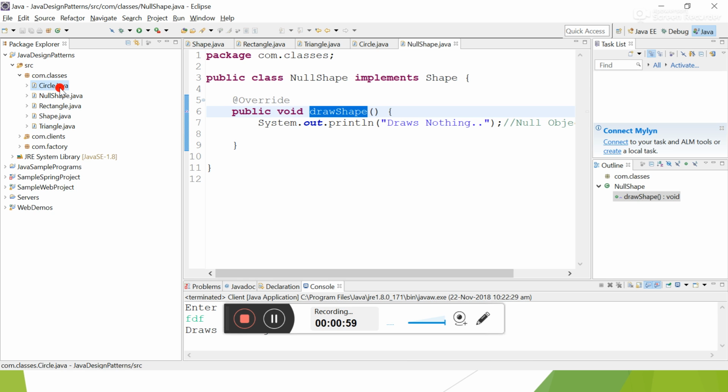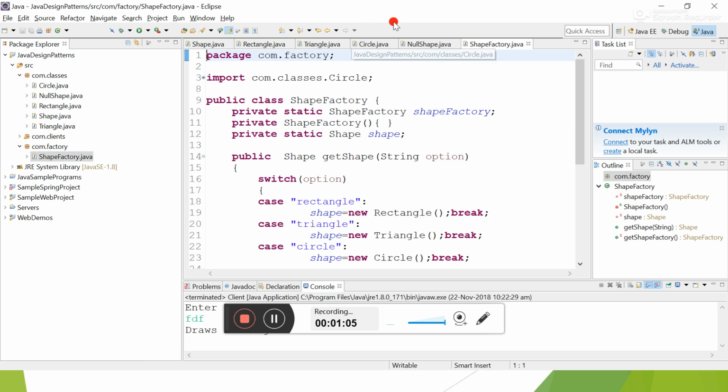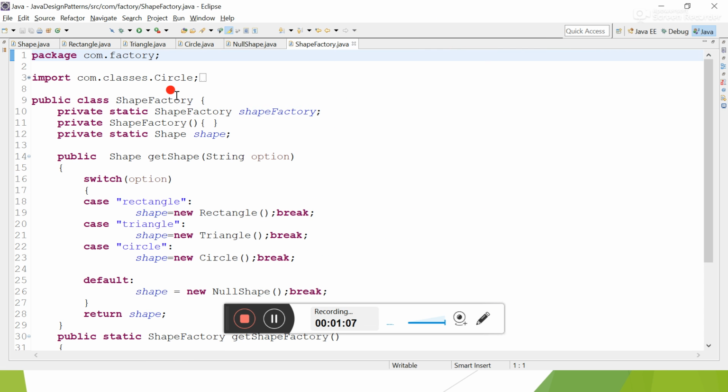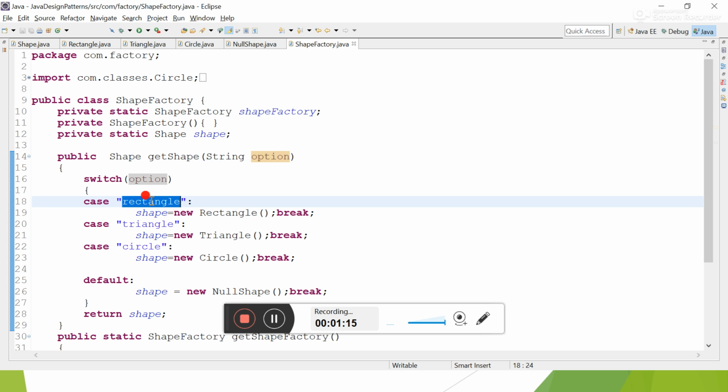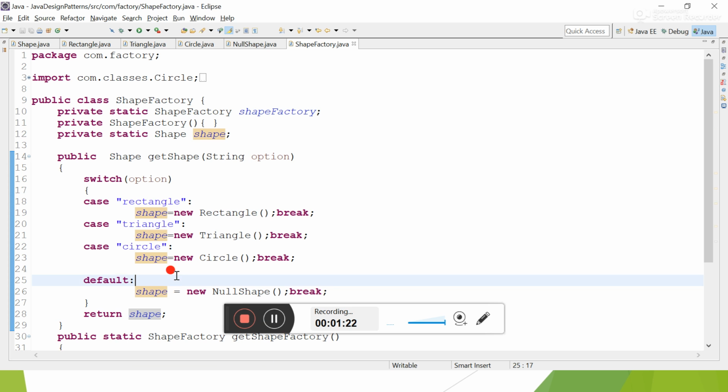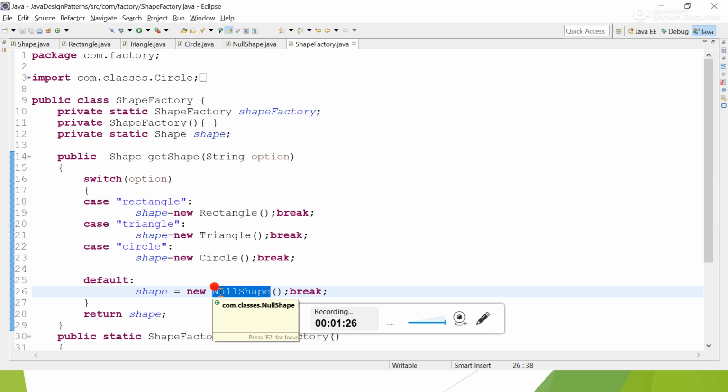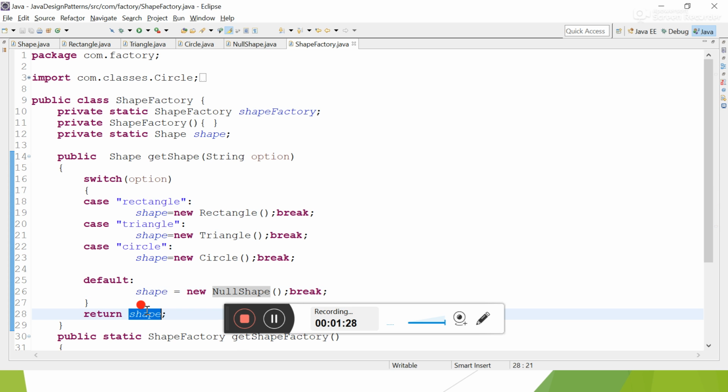Now, to get an object of these implementations without the knowledge of the client, I need a factory pattern. I have a factory class which has a method called getShape, which takes an option. Depending on the option, it creates an object of Rectangle, Triangle, or Circle, and returns it. There is a default implementation here. If you see, this creates an object of NullShape and returns it.